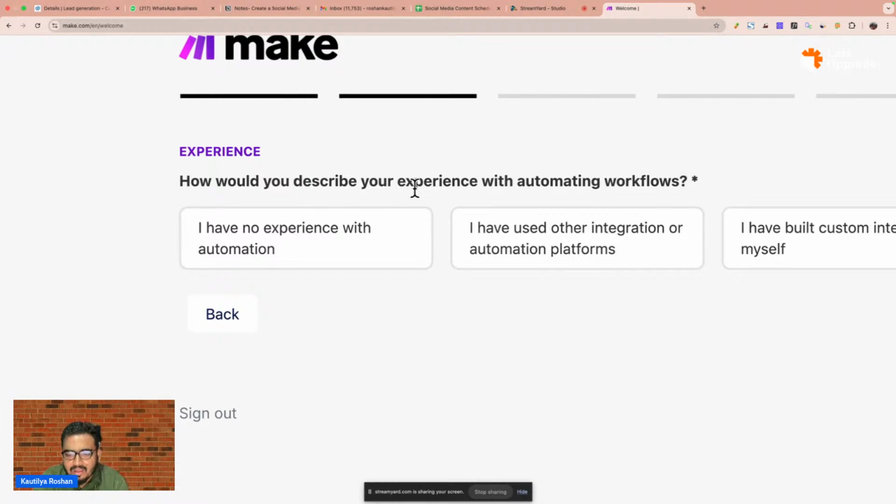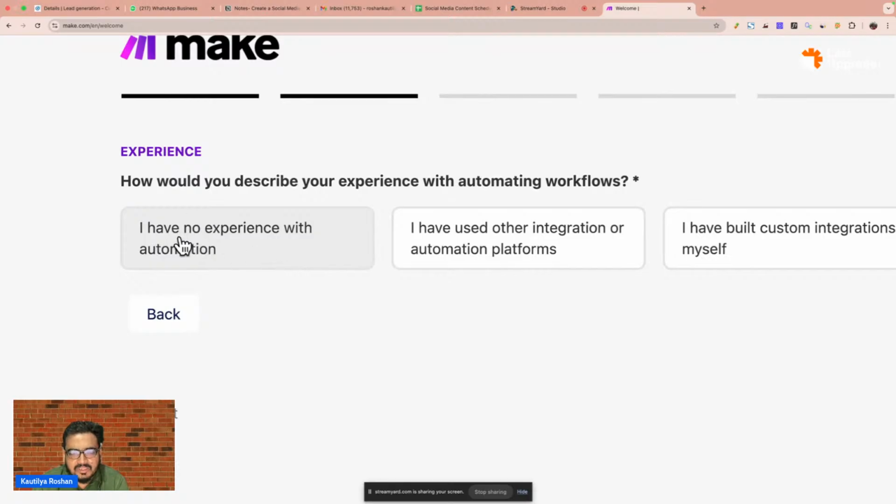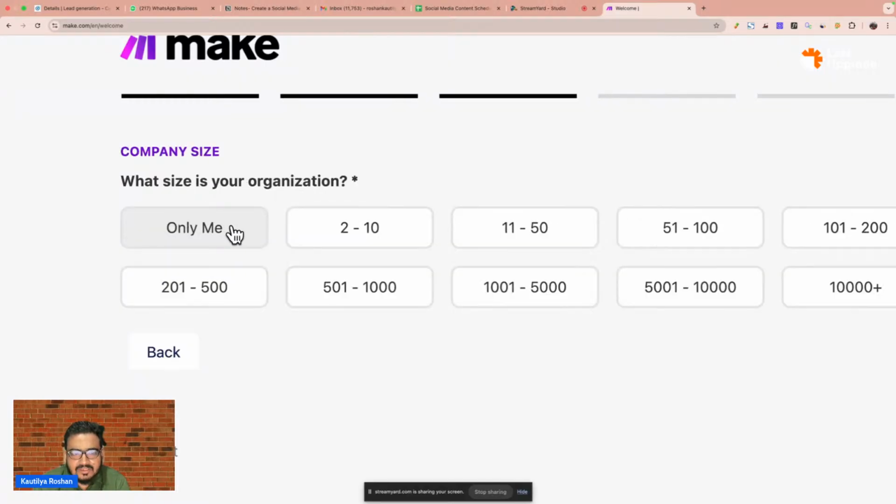So again, if you are a complete beginner, what I will suggest is that you go with this option. Why? Because the recommendations will be very helpful for me to understand, and according to that they will give you the recommendation. So what I will suggest, click on this option.